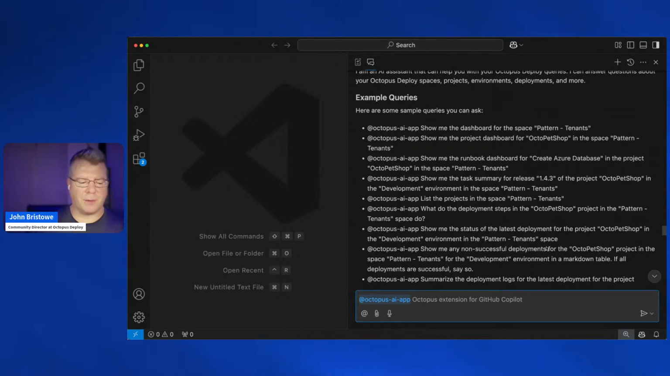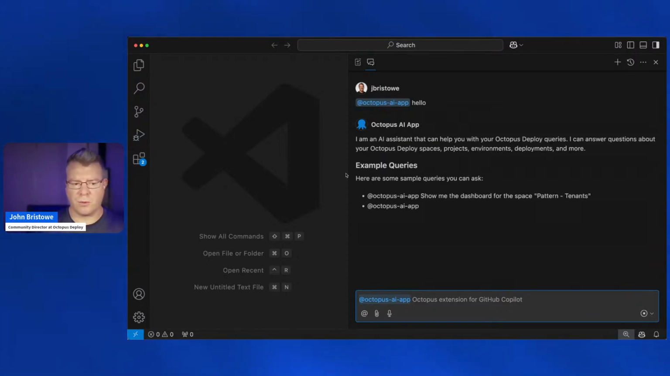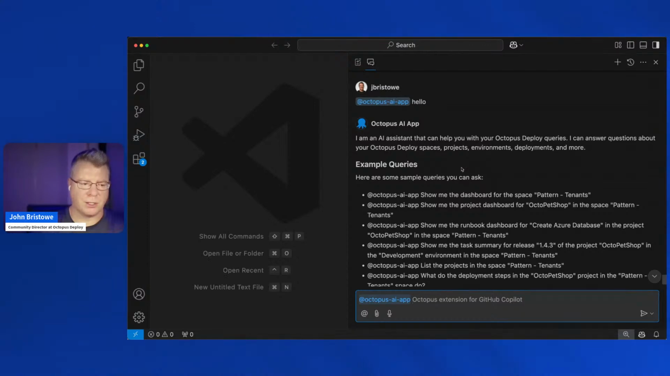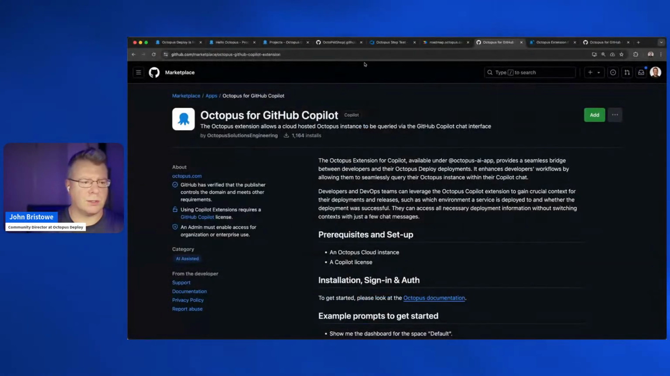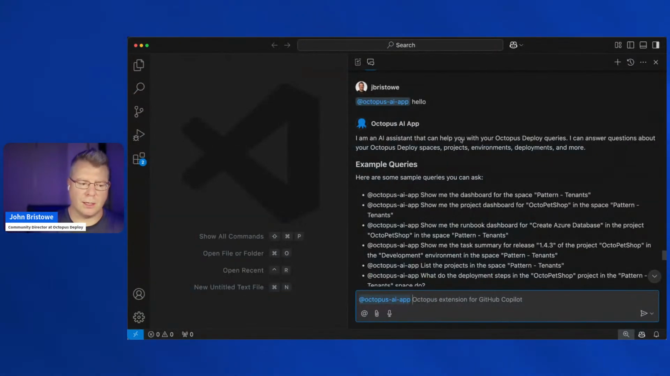So here at the bottom, I have my extension. I can say things like hello. I already had this set up pointing to a sample instance here. And this is utilizing AI for us to do a query to perform operations. So in this instance, I'm connected to a sample instance here, which is this one here. So this dashboard here is reflective of what I'm doing here in GitHub Copilot.